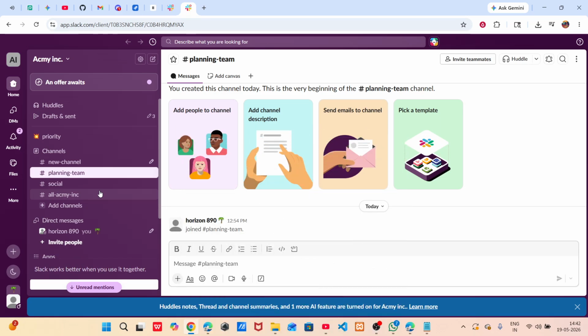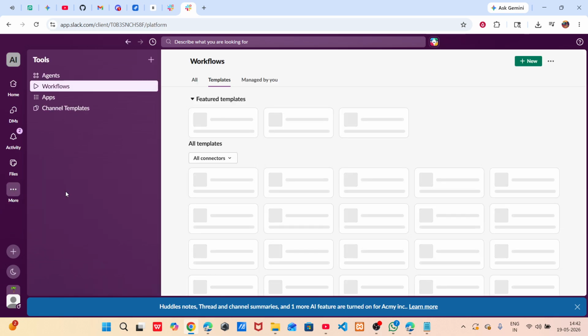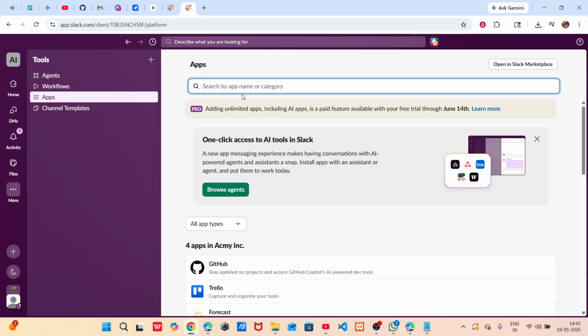Now let's dive right in. First, you'll want to log into your Slack workspace. If you're not signed in yet, go ahead and do that now. Once you're in, direct your attention to the left sidebar of the Slack interface. Scroll down a bit and locate the option that says Add Apps. This is where the magic begins.